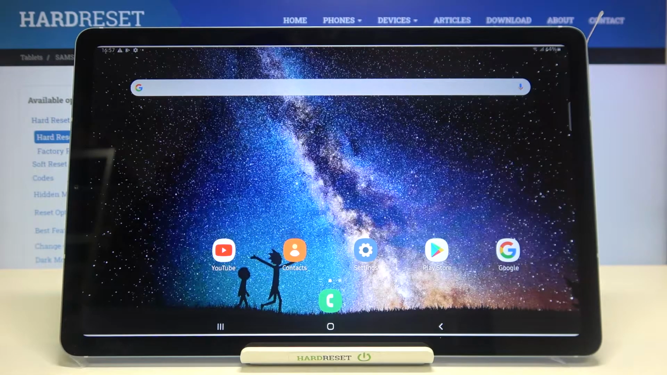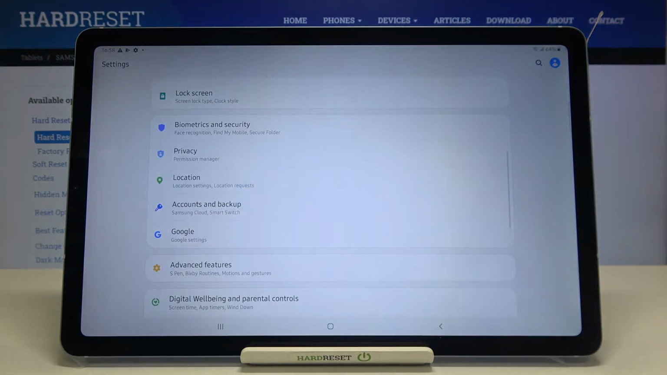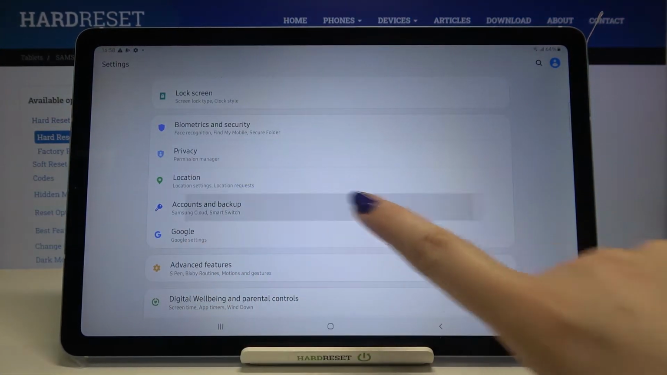Hi everyone, here we've got Samsung Galaxy Tab S6 Lite, and let me share with you how to enable Google Backup on this device. So firstly we have to enter the settings, so let's do it, and here we have to tap on Accounts and Backup.